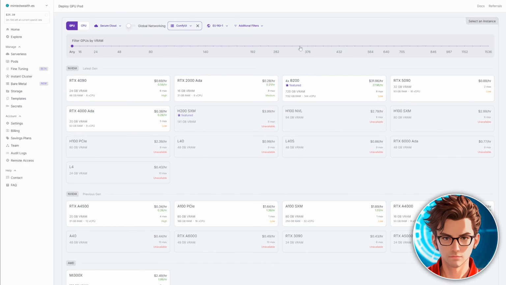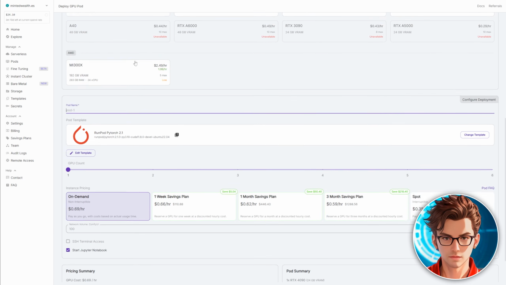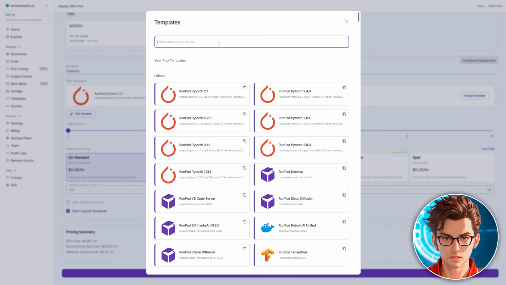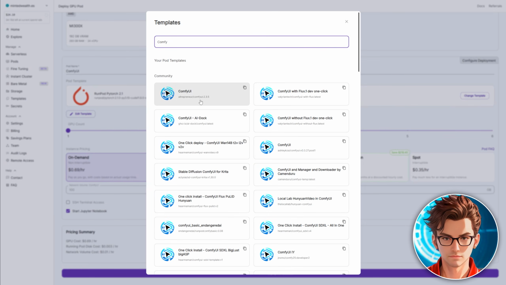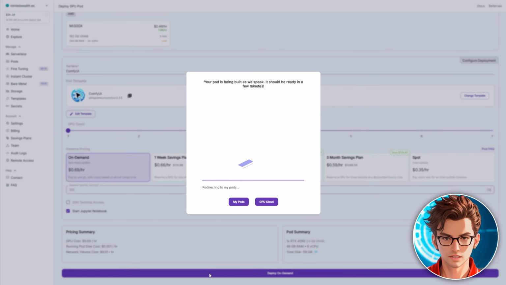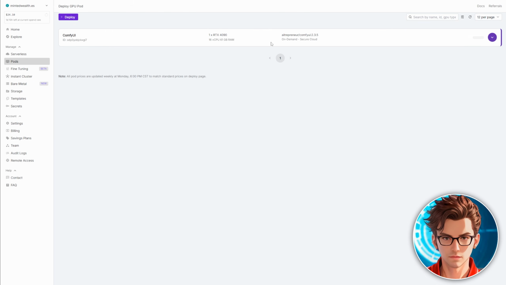Then pick the GPU and the template. To find the template, type Comfy UI and select the first option that appears. Finally, click Deploy and wait for it to finish. That's one way to set it up.